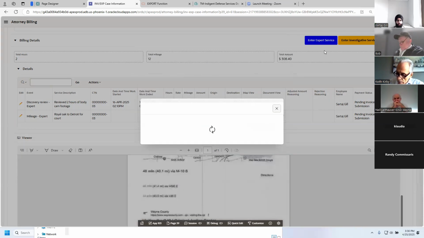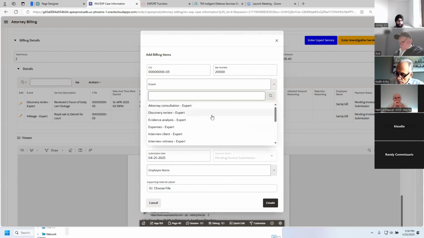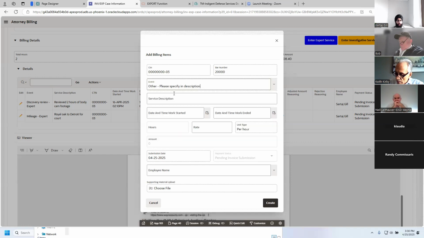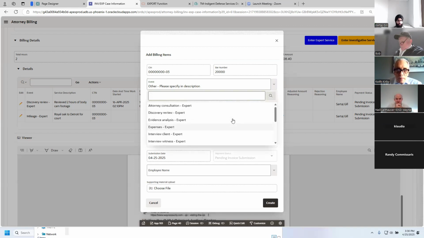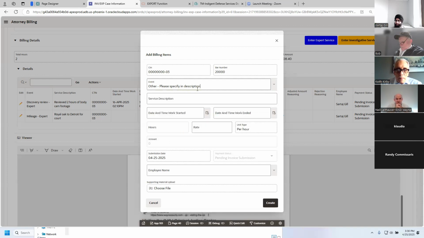And if you don't see the event that you want to select within this list, there is an other event option where you're able to specify what you did within the description. So if nothing matches within the software and you're not able to tell by the sheet, you can always select other event and specify the description.